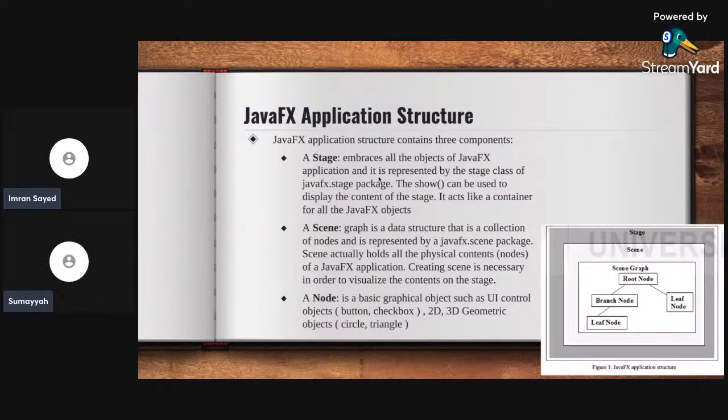Think of it like a drama. In a drama, you have a stage. Without a stage, nothing can happen. People will perform on a stage. So you need to set the stage first, which kind of wraps everything. Then the scene. What will be the scene? The scene will be the view part, which the audience will view. So that's your scene. And a node is the actual objects, like the people who are performing the drama.